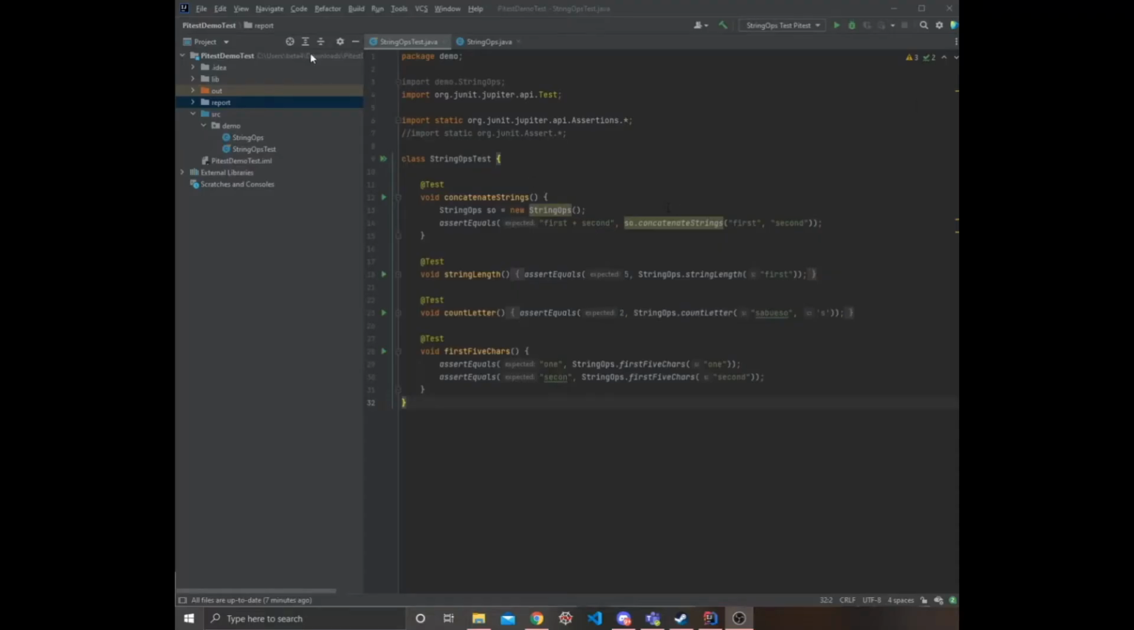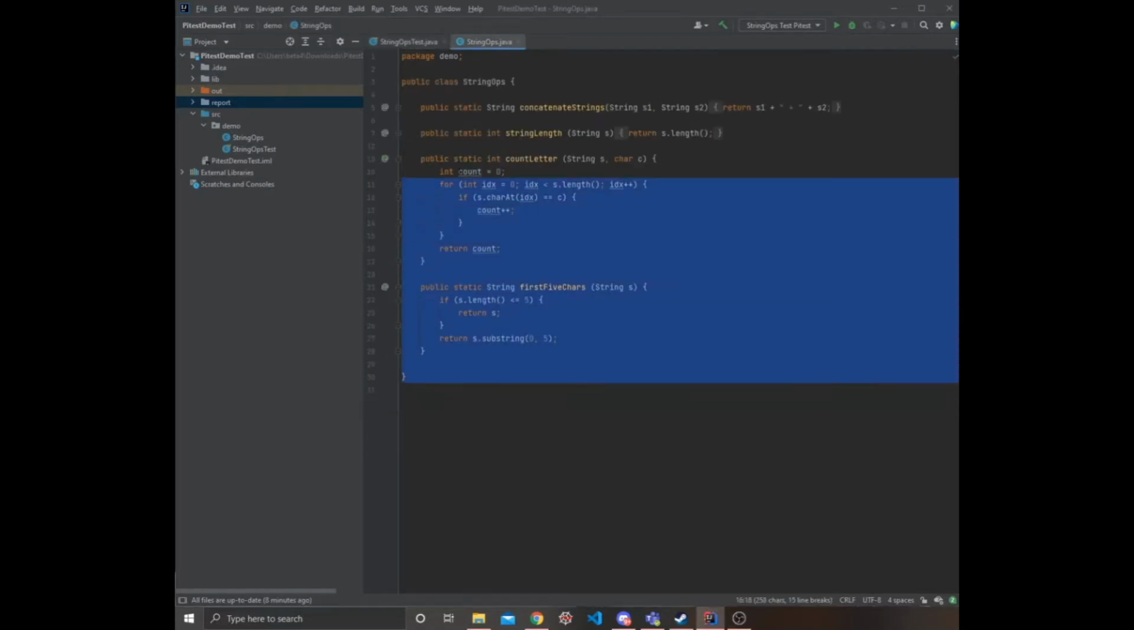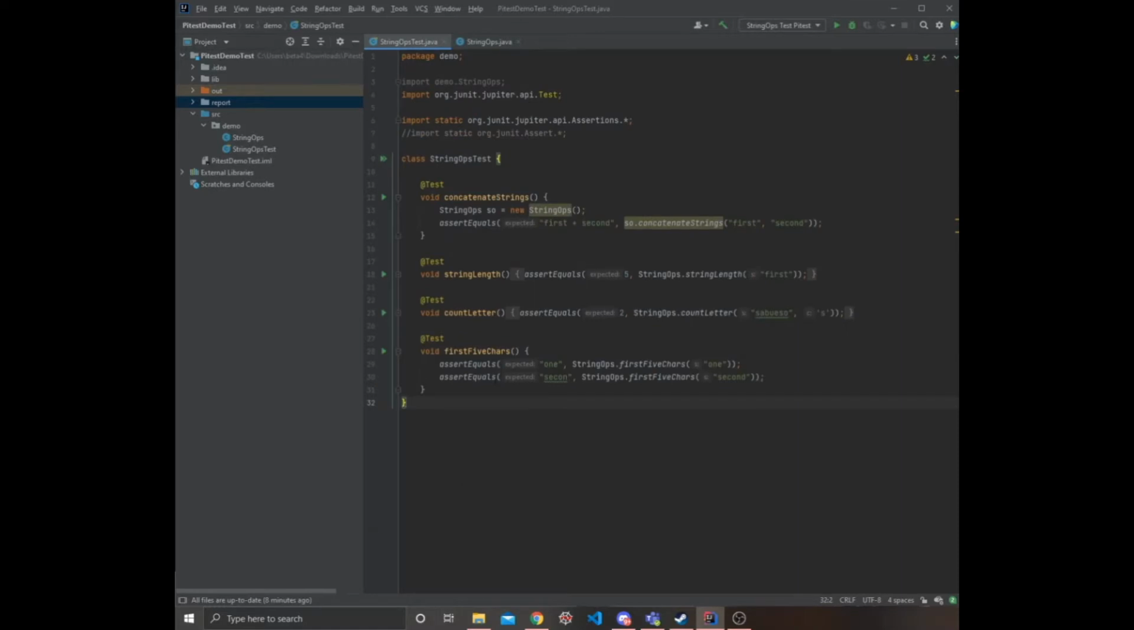Okay, so on to coverage and reporting. So here we just have our basic test cases. These are the methods we're going to be testing: concatenate string, string length, count letter, and first five chars. And then here we have our JUnit test cases. So let's go ahead and run our PiTest.